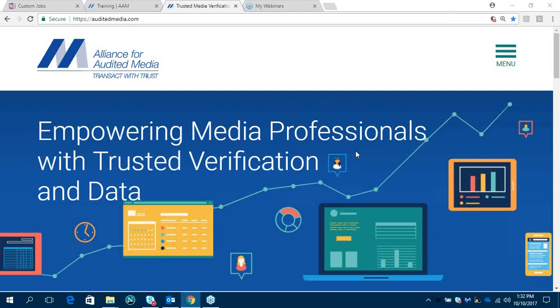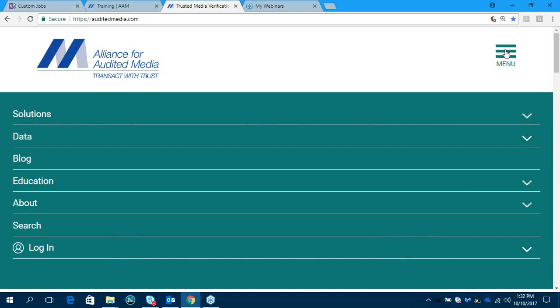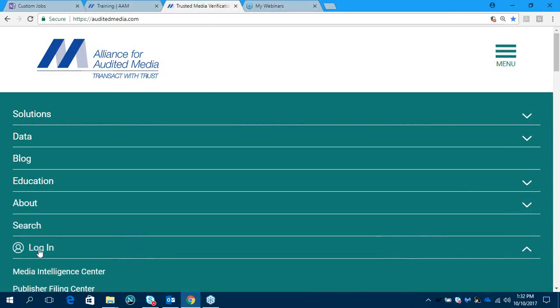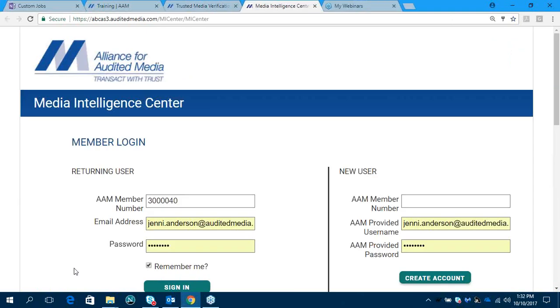I'd like to start by suggesting that you use either Google Chrome or Firefox as your internet browser when using the Media Intelligence Center, or as I'll call it, the MIC. So how you access the MIC is first we're going to log in from our auditedmedia.com main page. So I'm going to click the menu button. I'm going to click Login, Media Intelligence Center, and Sign In.